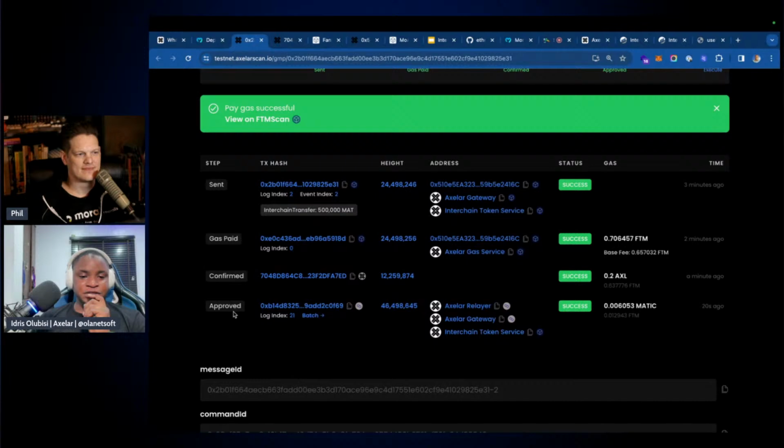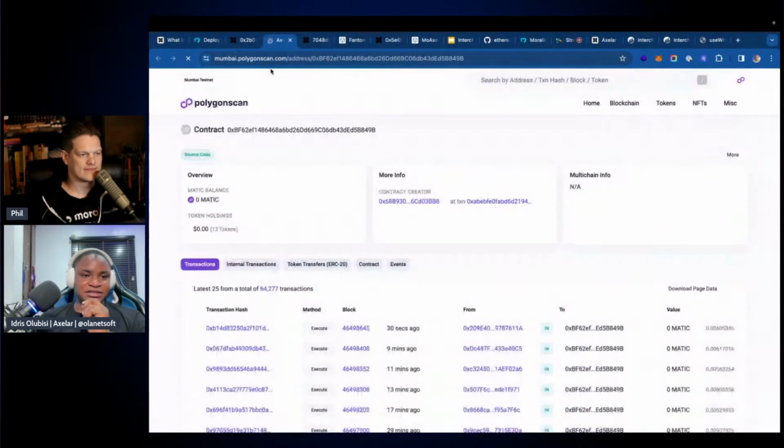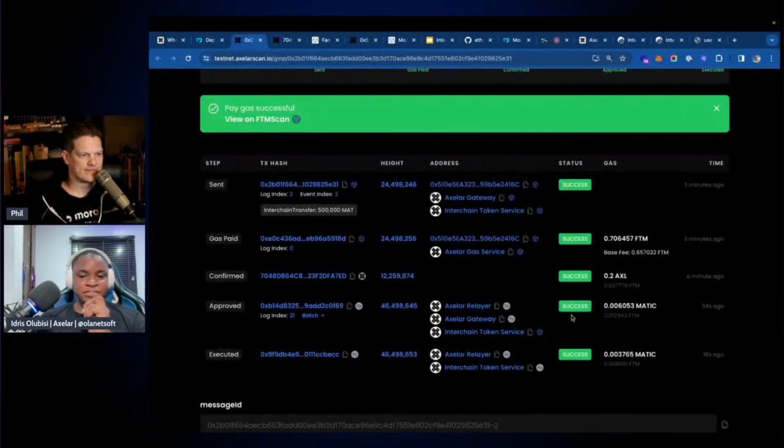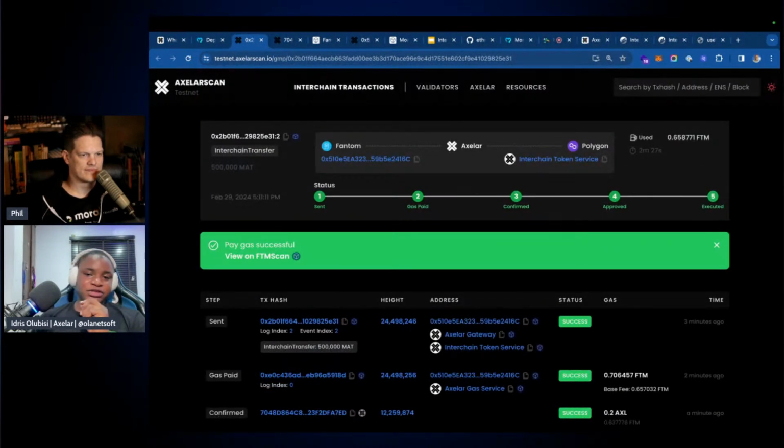You can see also the details about the approval, all you need to know, the amount that was paid, and also the links to the Axelar gateway and some other links that are very relevant you might want to check out. So now the transaction is completed end to end, right? So the expectation is we have sent 500,000 more Axelar token from Phantom to Polygon.